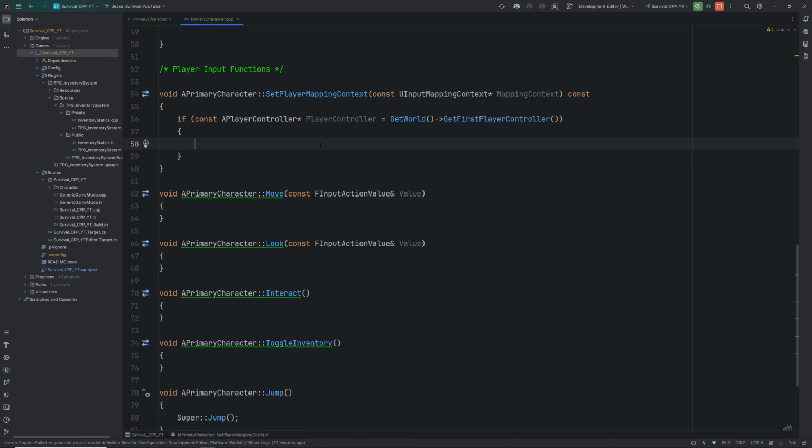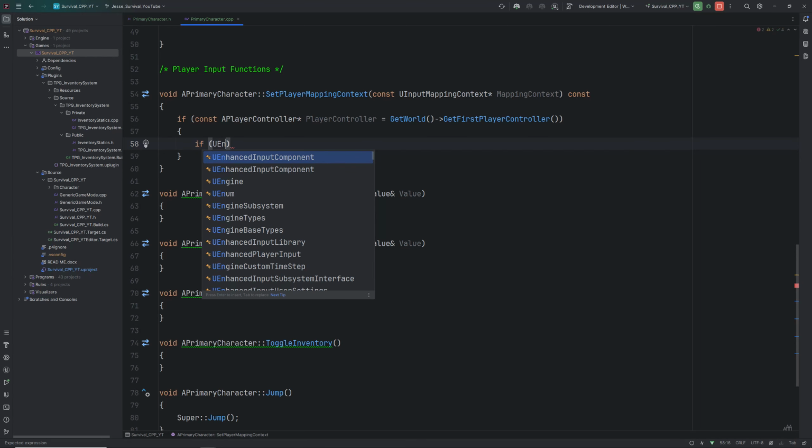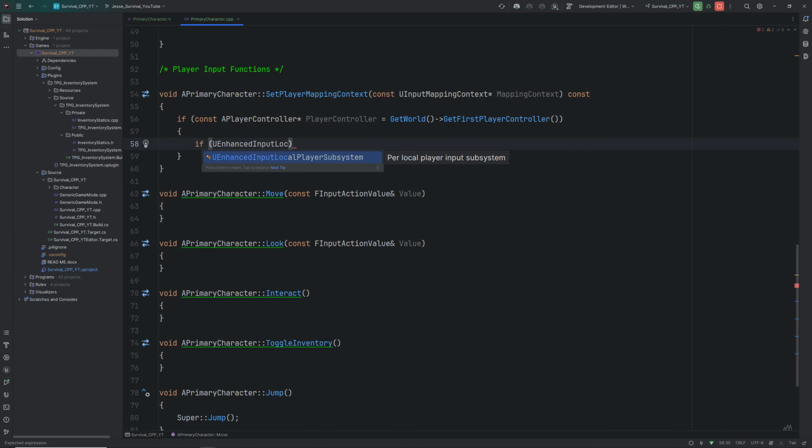All right, so we got that. And if we do have the player controller, the reason we put this in an if is because if it doesn't exist, we don't want to run this functionality. We could have put this on the outside and then checked if PlayerController, but it makes it a little more understandable what you're trying to intend there, because we're not going to call this outside of the if. So we call another if, UEnhancedInputLocalPlayerSubsystem.